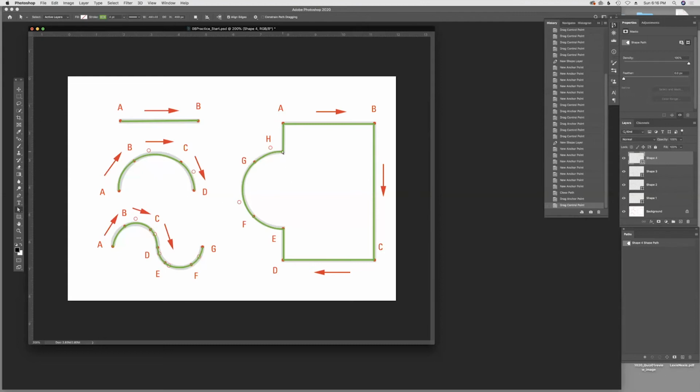When I clicked from H back to A, I did not need to press the return key, because I ended where I started, that automatically closed the path. So I did not have to push the return key to finish that action.